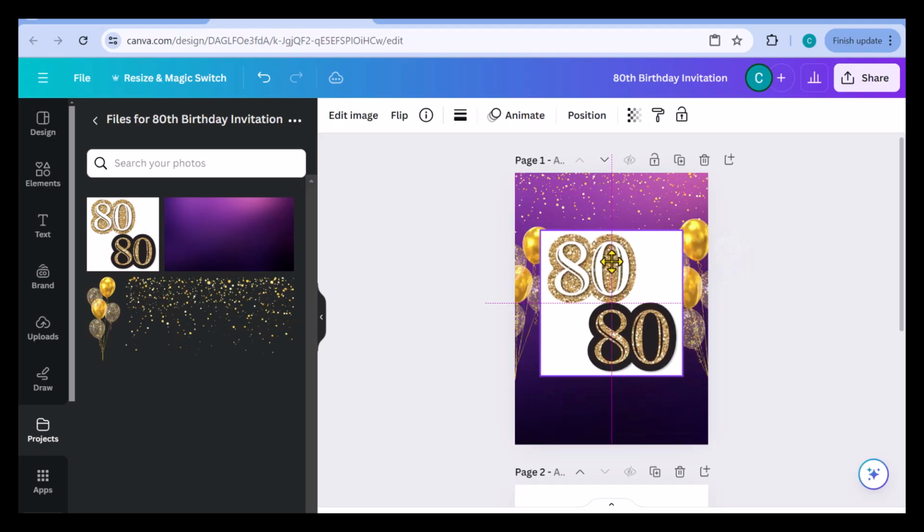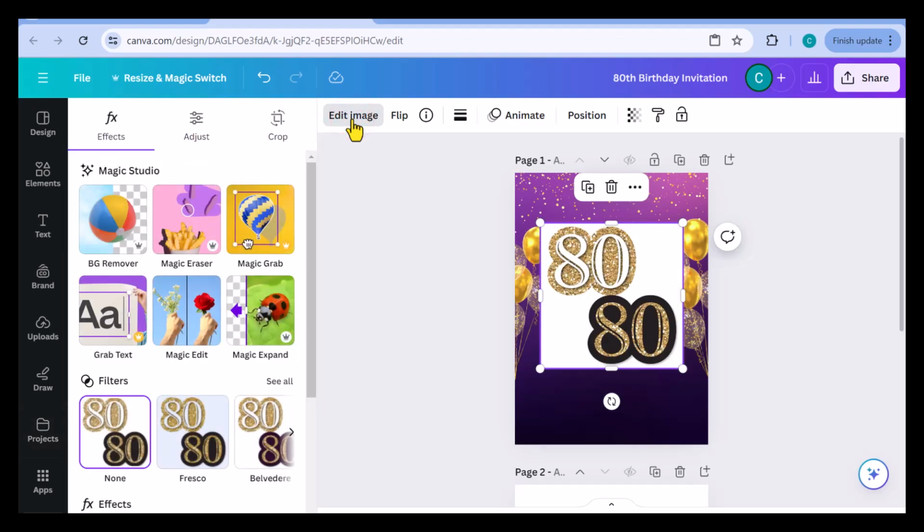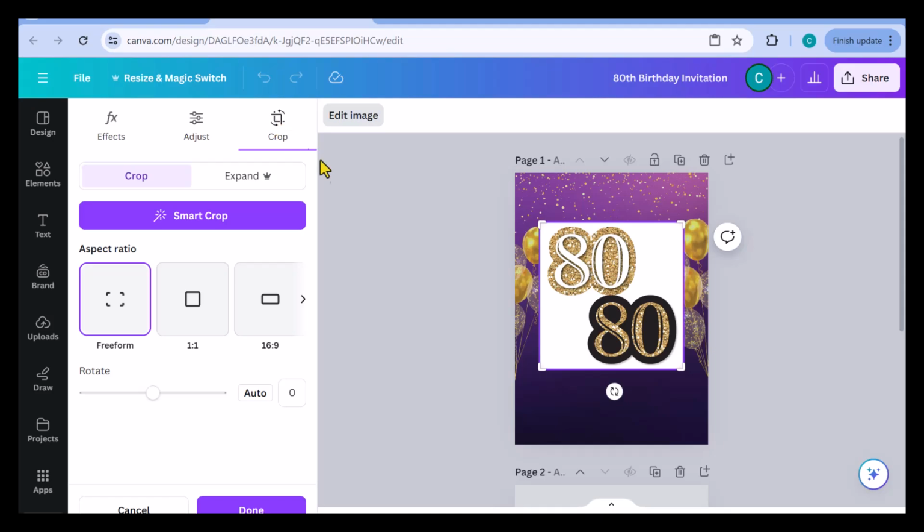Now that we have this image, I am interested in only the top 80. That is the one where the 80 is written in white with the gold glitter surrounding it. So what I'm going to do is to edit this image and select the crop option. So firstly select the image, then select edit image, and then select crop.